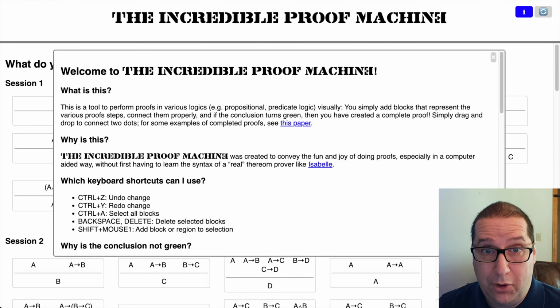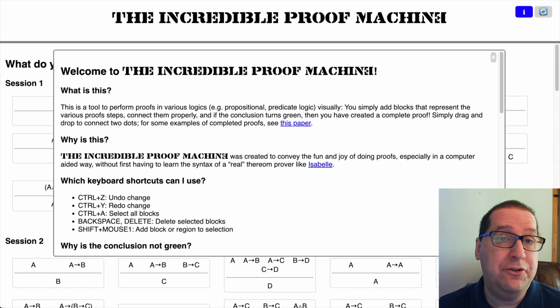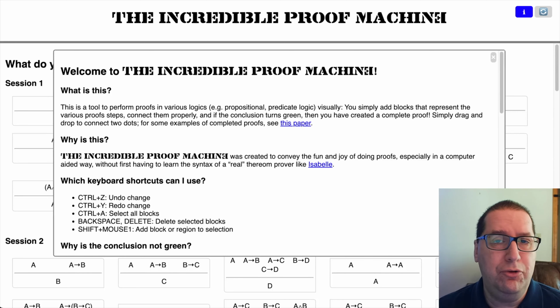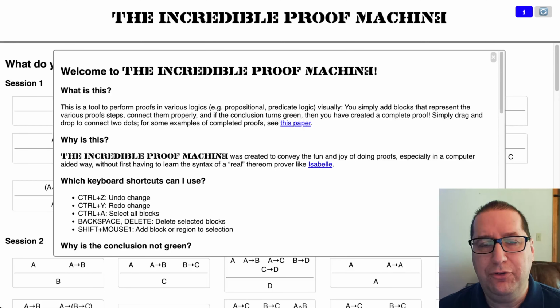Hello and welcome to Programming Like It's 1979. Today we're going to continue our look at gamified logic. Last week I showed you the natural number game, which used a web browser version of the Lean Proof Assistant to prove theorems about the natural numbers.